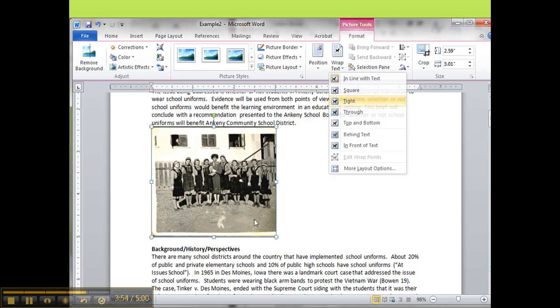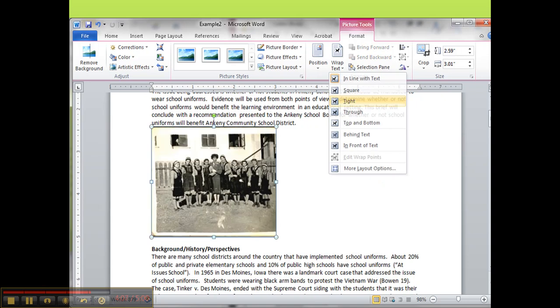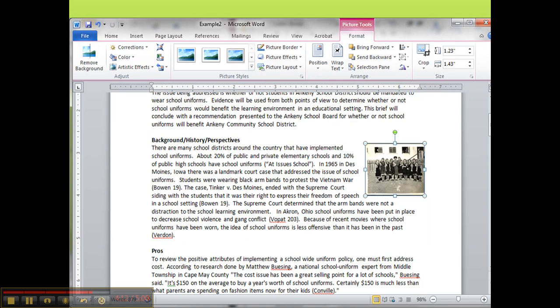Now I want the text to go around it. So I'm going to go up here in my format toolbar again under picture tools, and I'm going to choose wrap text, and I want it tight so that the text goes around it tight. Now you want to make sure that you don't have any hanging sentences, and this right here would be a good place for a picture.